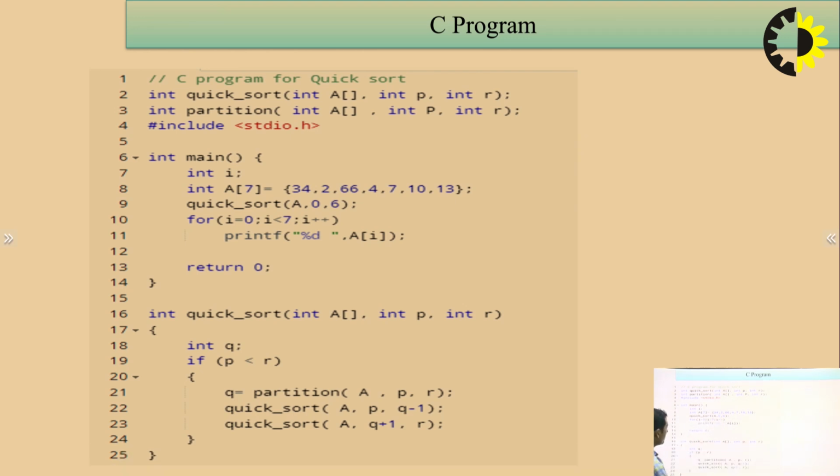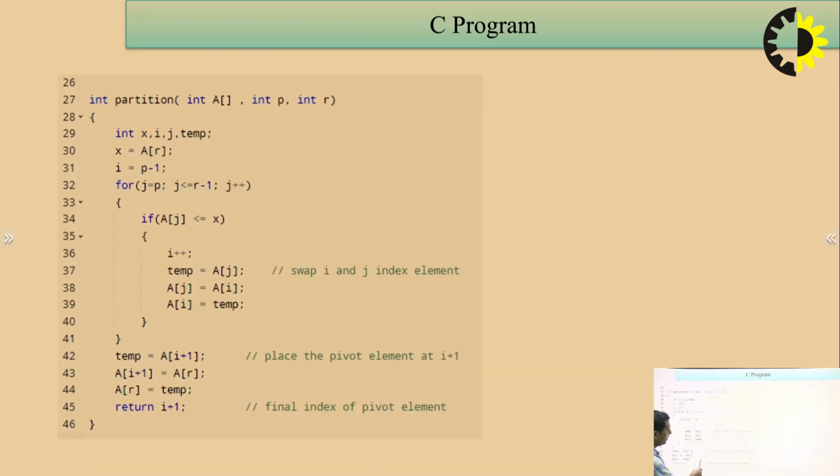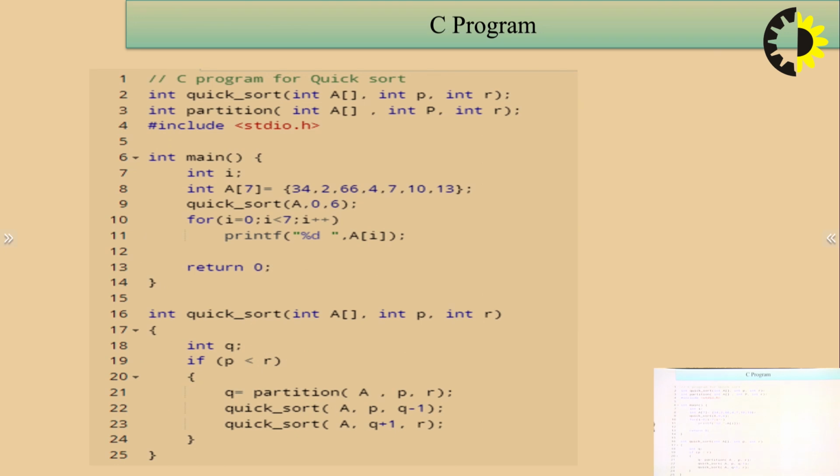Now we will make two functions, one for quicksort and one for partition. Quicksort receives 3 parameters. Now here P is less than R. Repeat this recursive process while P is less than R. Now partition A, P, R, this will return the index Q, and we recursively solve from P to Q minus 1, which is the left partition, and from Q plus 1 to R, this is the right partition.